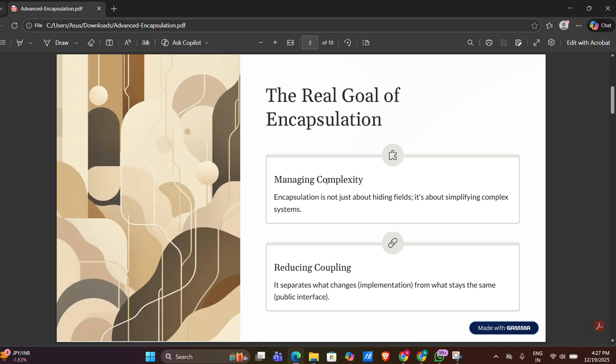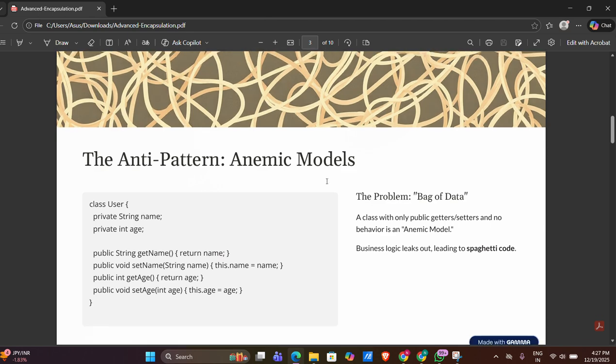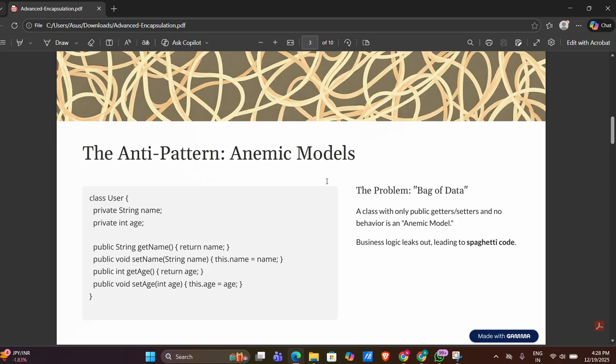Diagram of two tightly linked gears, and two modular plugs. If class A knows exactly how class B stores its data, they are tightly coupled. If you change B, you break A. Encapsulation is creating a stable API, the public interface, while hiding the volatile implementation, the private details.